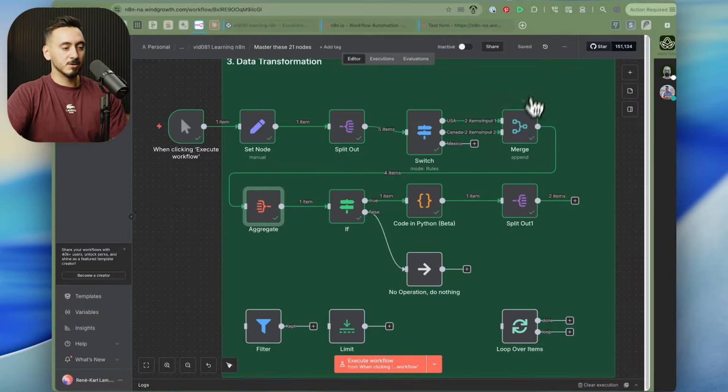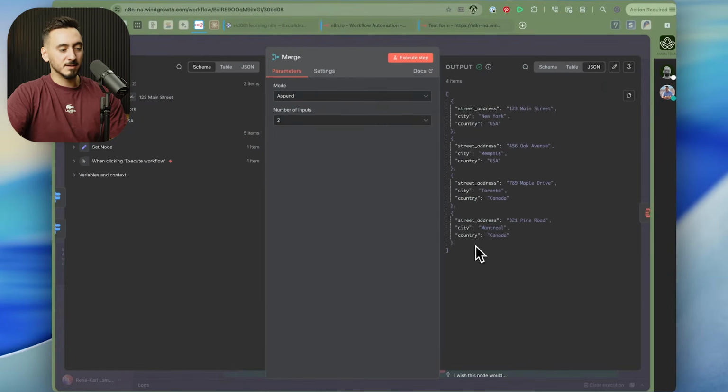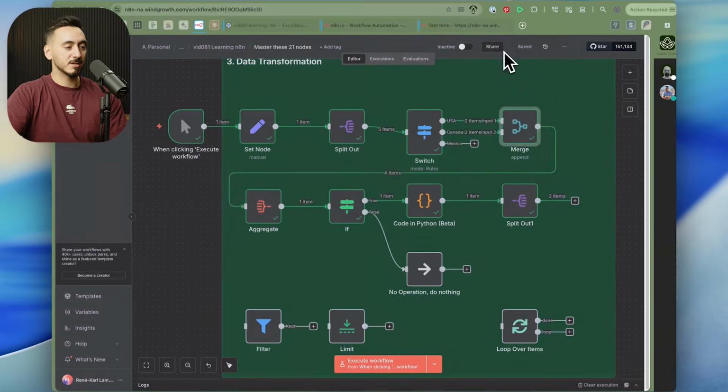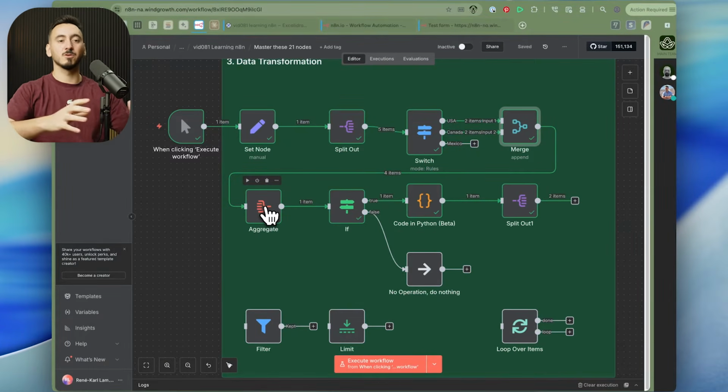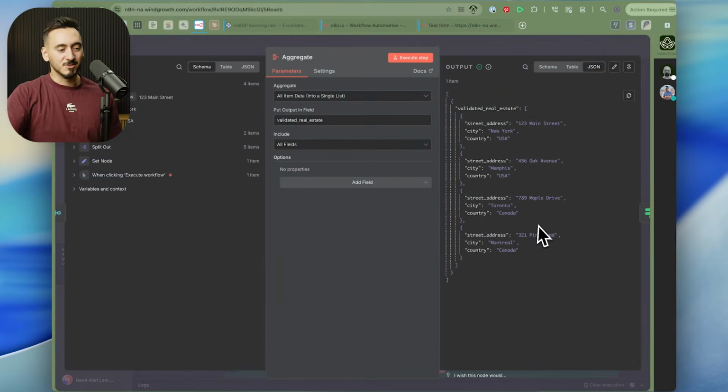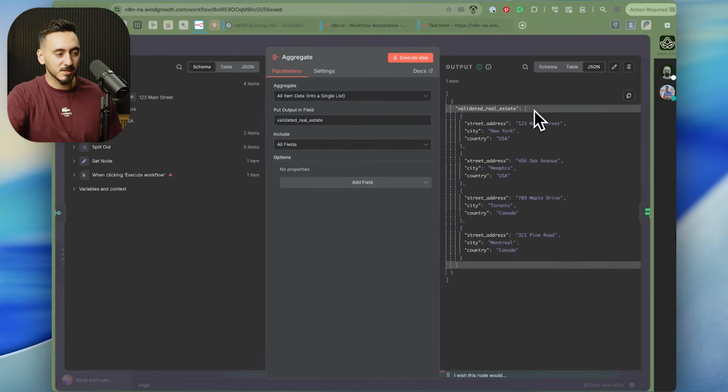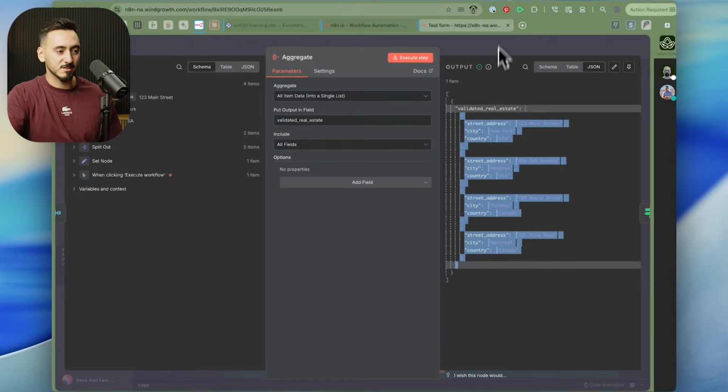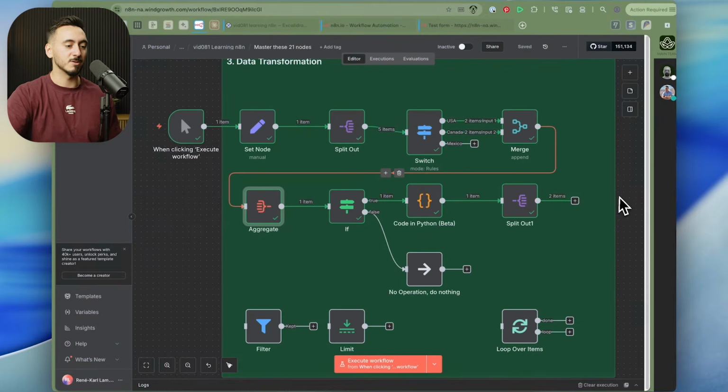Then we have aggregate, okay? So here, quick example, I had an array with 4 objects, and I'm going to aggregate this into another array. An array is to put different mini items together into one array. Here, the data transformation did not do much. Basically, what I did was just put this array into another array that's called validated real estate, okay? So the output looks like this. We have validated real estate, and then all the different pieces together right here in one big array.